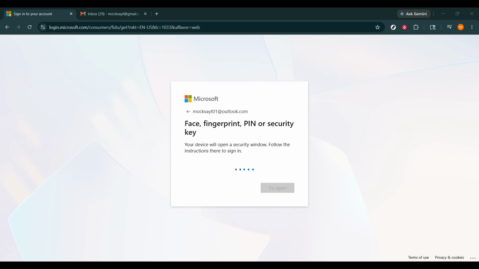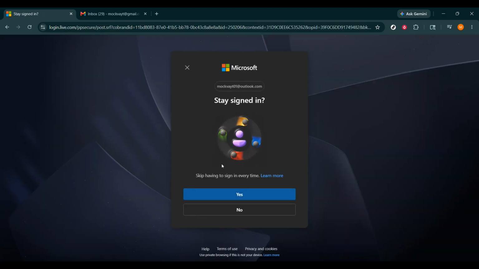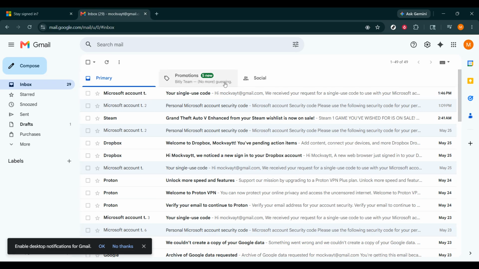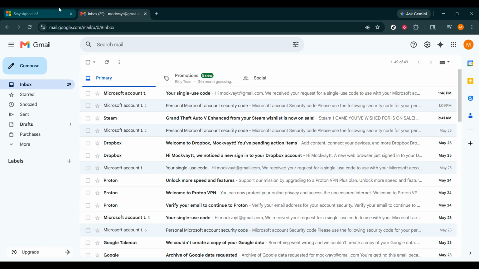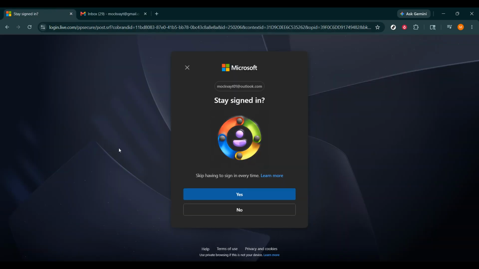In some cases, you'll be asked to enter your password right away. If that happens, type your password carefully and then continue. In other cases, Microsoft may ask you to verify your identity using a recovery email address or an alternate email address. You might also receive a code sent to your Gmail or another email inbox that is linked to your account. If a verification code is sent, open the email account where the code was delivered, find the message from Microsoft, and copy the code exactly as shown. Then return to OneDrive and enter it into the verification box. Make sure you type everything correctly, because even one wrong character can stop the sign-in process from working.